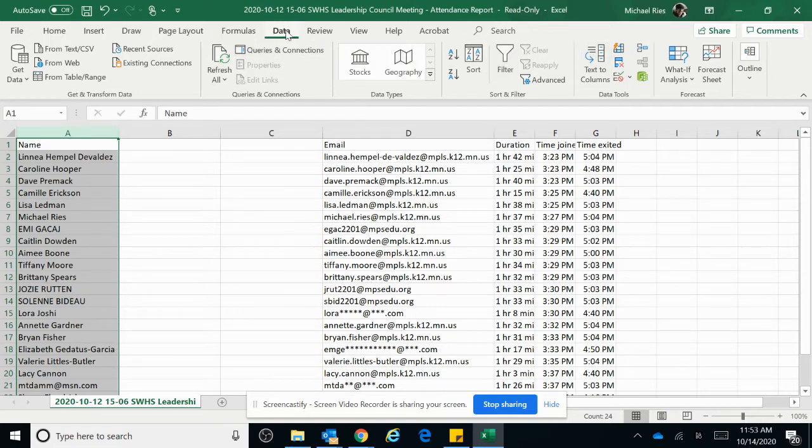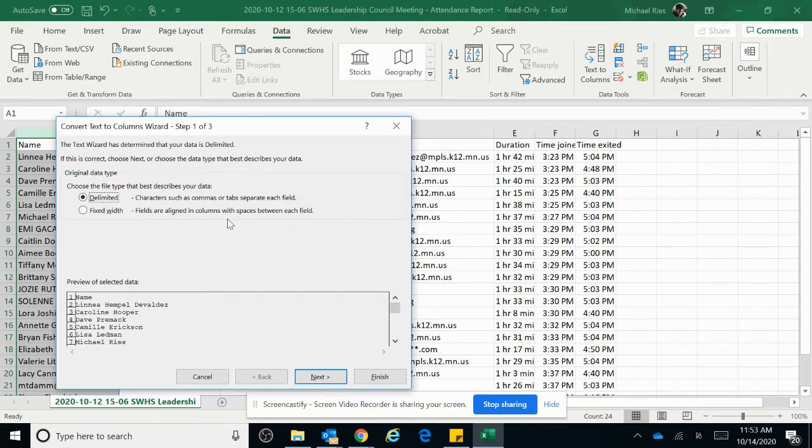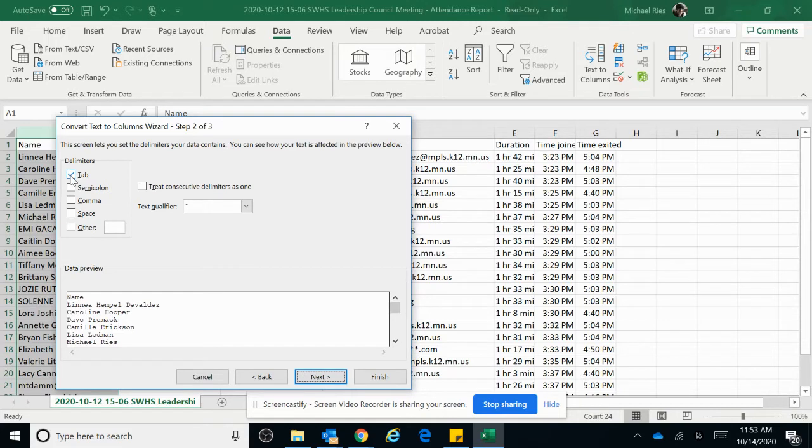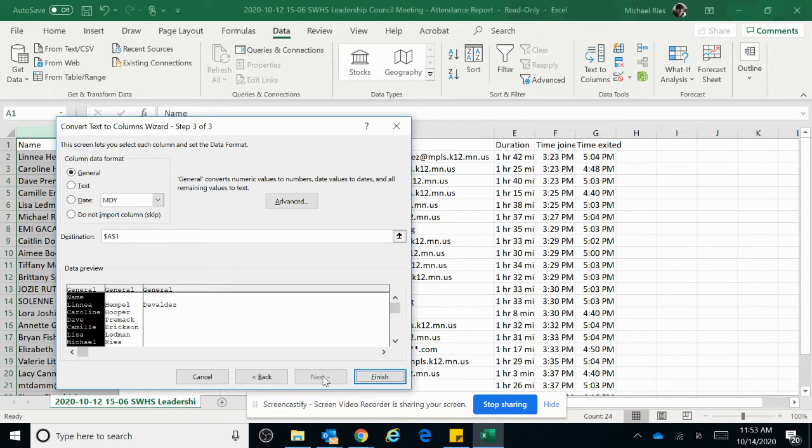I'm going to click on Data up above, and I'm going to use Text to Columns. In Excel, it likes to give you this little window. We're using Delimited, which means commas, tabs, spaces, things like that will separate out our fields, our columns. So we'll say Next. And in addition to tabs, we want to include space. So it's going to break the names up this way: Linnea Hempel de Valdez, Caroline Hooper, Dave Premack. Makes sense, right? So hit Next.